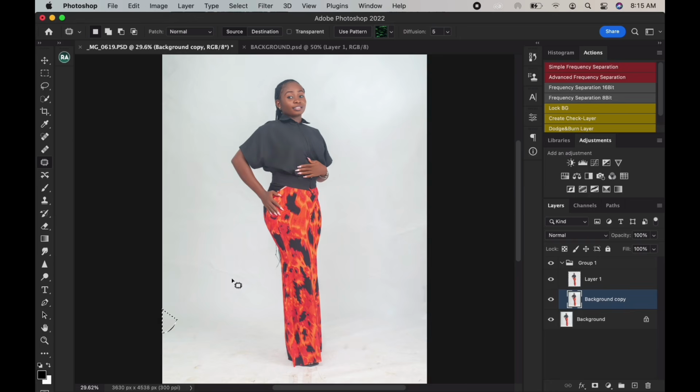Once I'm done here, I'll get to the subject layer, press and hold my command key, then click on the layer. It's going to make the selection again. Then I'm going to invert the selection this time by pressing Shift Command I. So it's going to select the background. Make sure I still select this background copy. Then I'm going to duplicate it by pressing Command J on the keyboard.